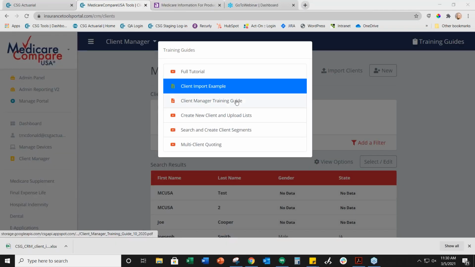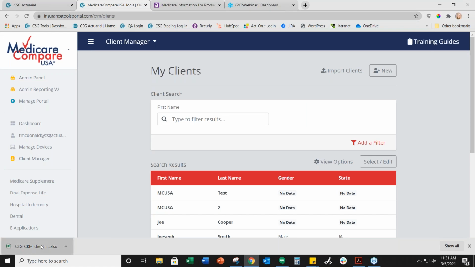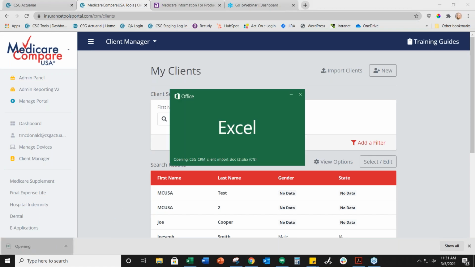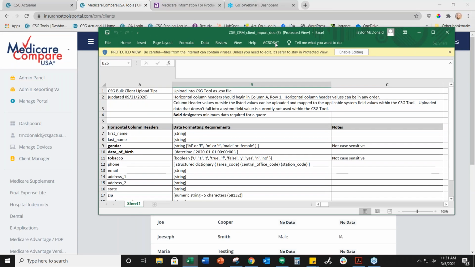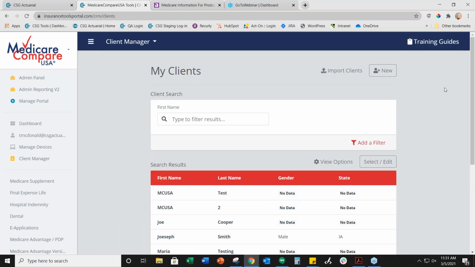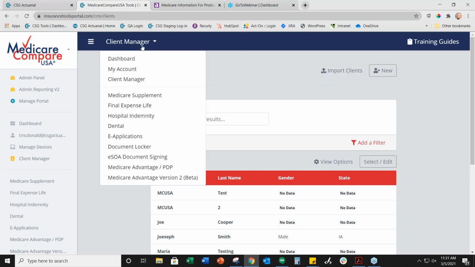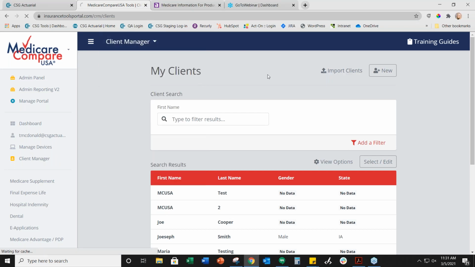There's also a client manager training guide and videos on how to create new and upload lists. So those guides are available. I just want to draw attention to that. If you want to import a list of your clients, here's how you can map those out. You'll want your columns up at the top to match this formatting, and then you can easily upload these right to your tool in one easy upload so you're not creating multiple at once. If you ever have questions on any of this or uploading, just like with anything else in the tool, let us know if anything comes up or if you have any questions on doing any of these steps.